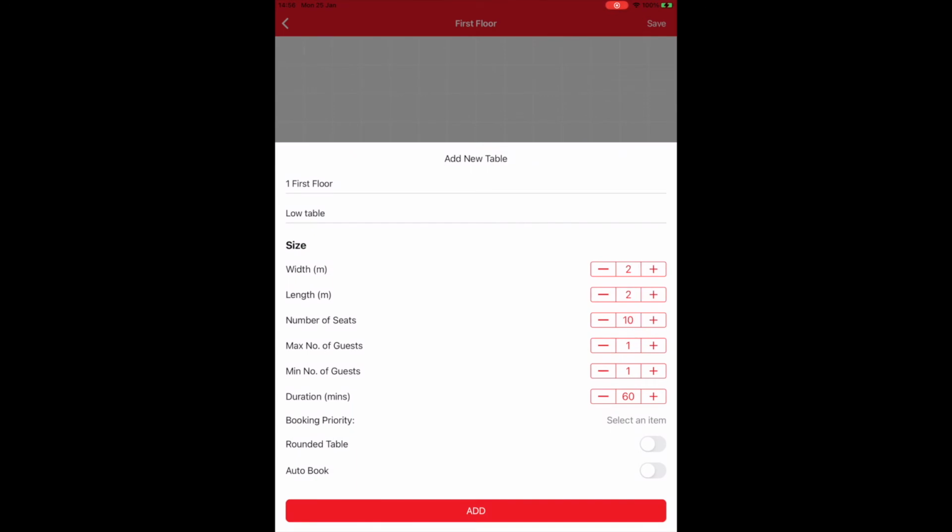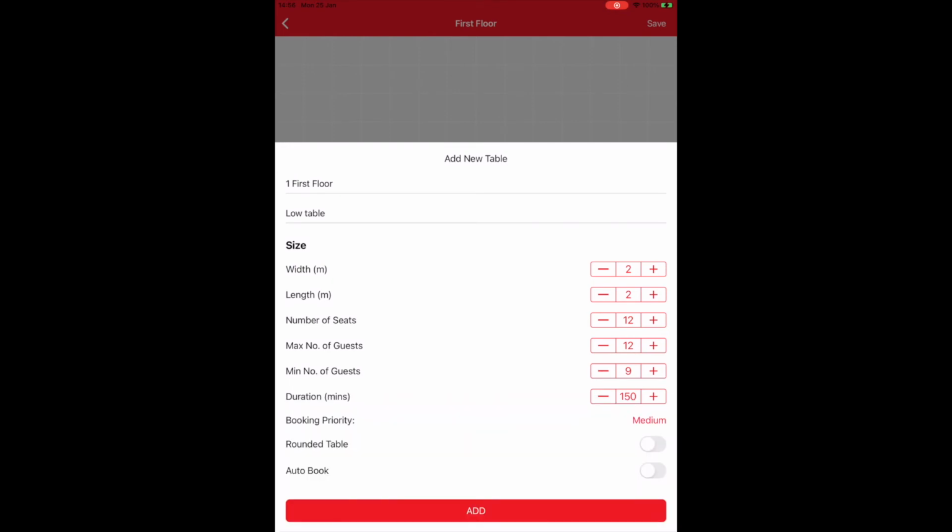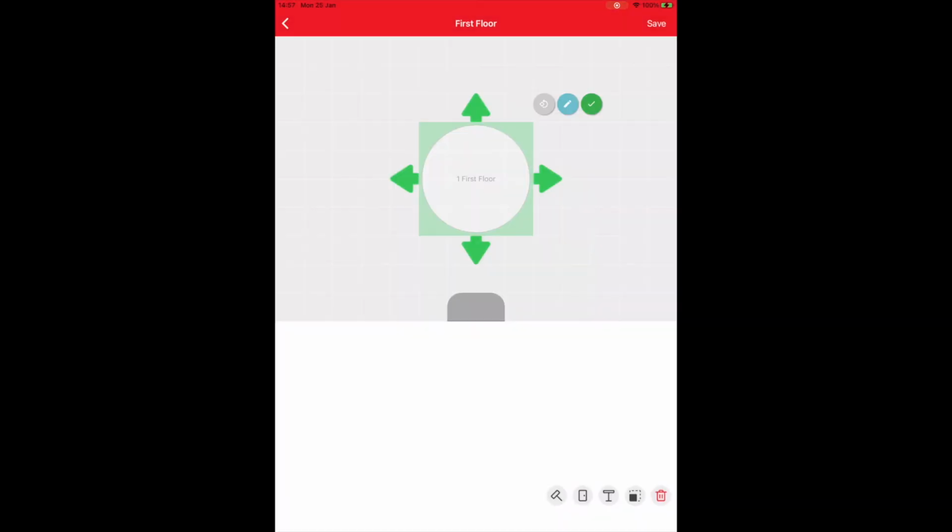Number of seats, 10. So max people that can book this table would be 12. The minimum people that can book this table, that's up to you, that's up to your individual policy, how many people you will allow to book that table, and the duration of that table. All the tables can vary in duration. Once we press add, the table will appear there.